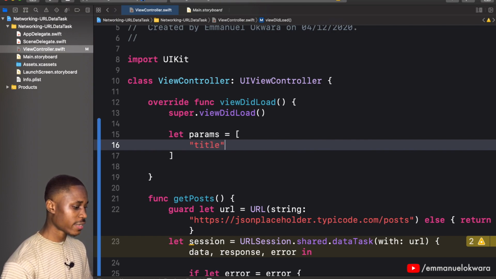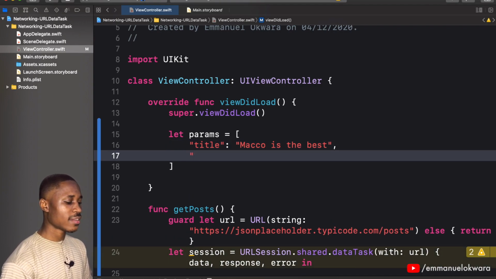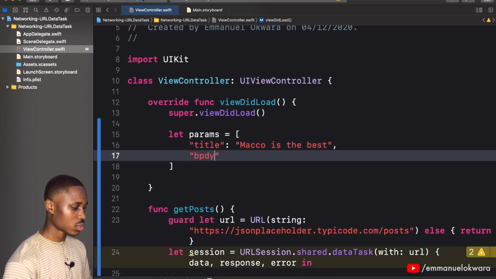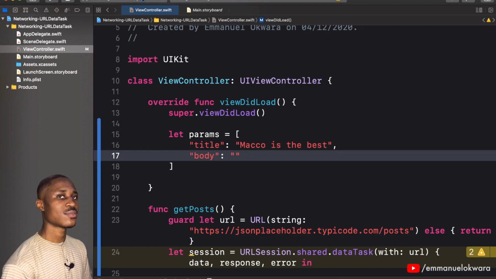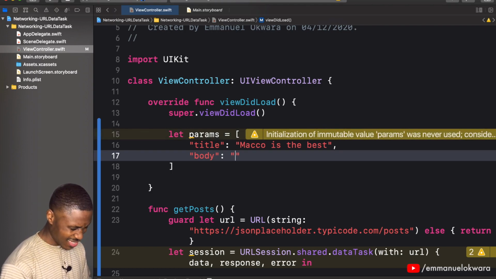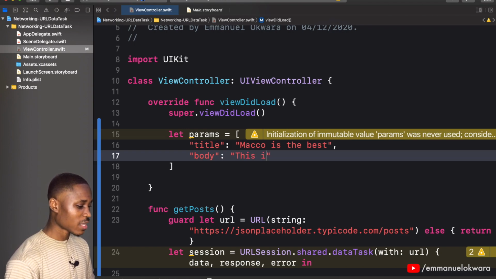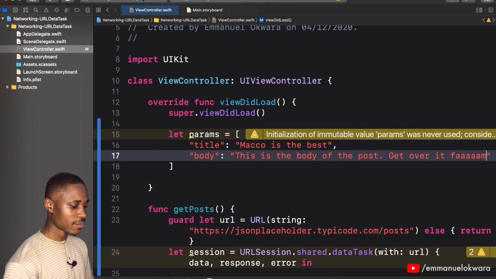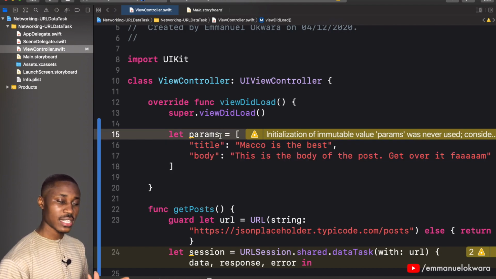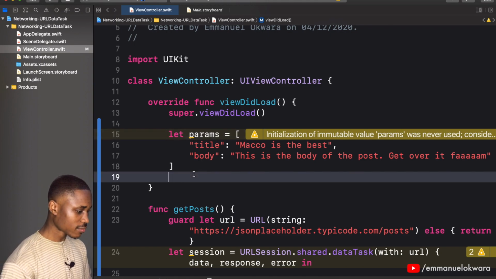So first we have our title, and I'm gonna call this "Mako is the best." Awesome. Then the body, what am I spelling here? So the body is gonna be, should I even say so? I always have problem naming stuff. I don't know why. So this is the body of the post. "Get over it, fam." Awesome. So this is our data that we want to send to the backend.